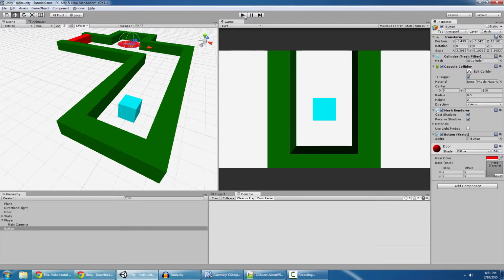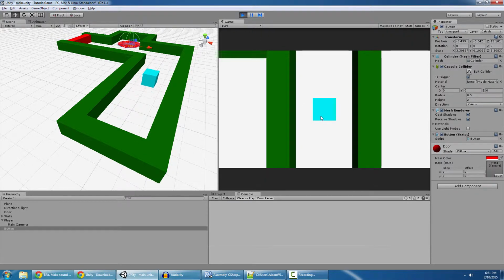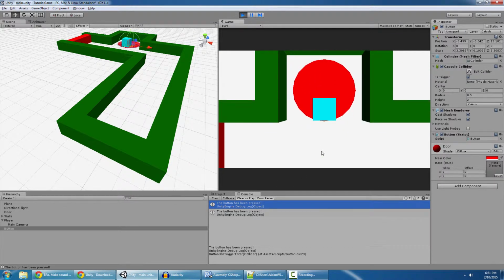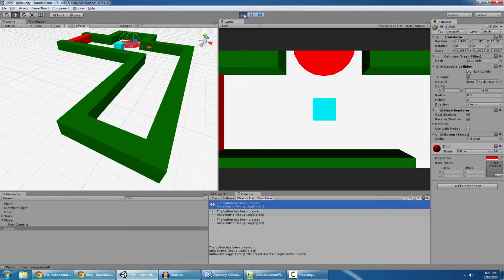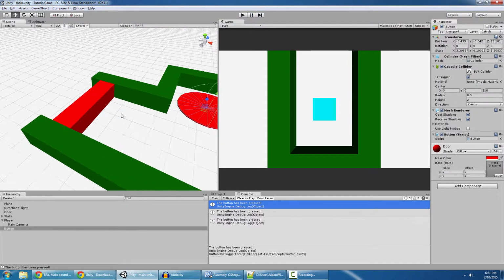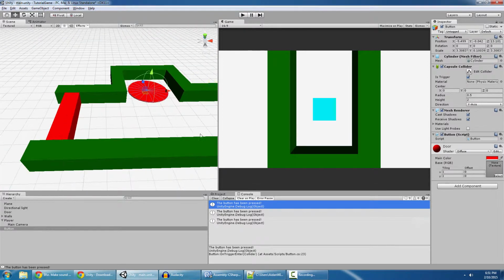All right, cool. So if we hit that button and look in our console here after it compiles, just give it a second, there we go. It should say the button has been pressed. All right, we can do that over and over again. Woo, fun. But it doesn't actually open this door here. We're gonna need a reference for that.